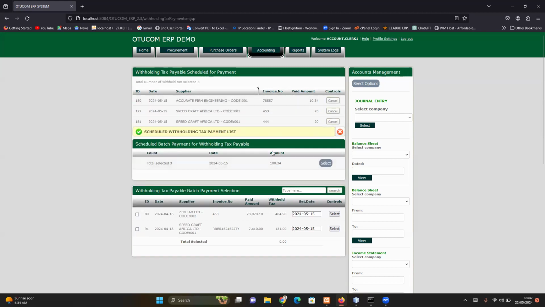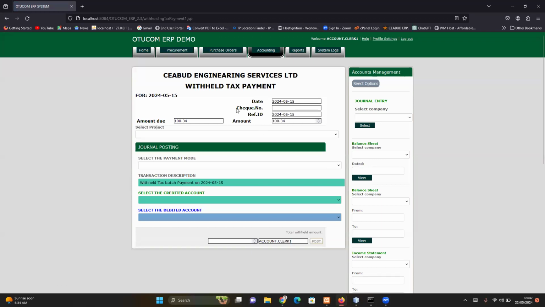So let's say I want to do the payment now. I'm satisfied with the selection and the amount that I paid, as the selection is adding up to the amount that I paid. Now what I'll do, I'll just come here. Remember, on this scheduled batch payment for withholding tax payable, here I'll come here and select post payment. So once I've selected post payment, it's going to bring for me the amount due filled. So the date already, remember we had set 15th. So what I'll do, I'll just write probably maybe the check number.